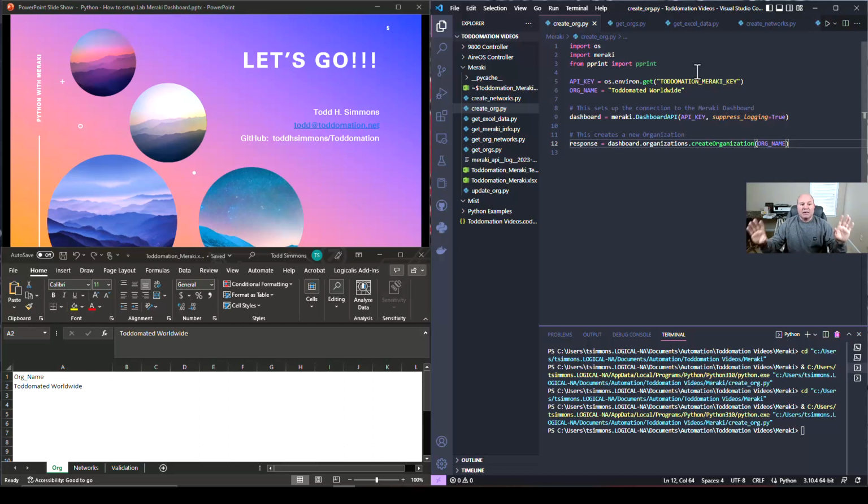So now that we've covered how to create, once again, it's very simple to create an organization inside the Meraki dashboard. I did it several times, quite frankly. I don't know how many times I did it. I wasn't counting how many times I hit play.